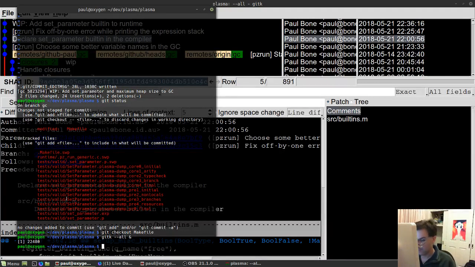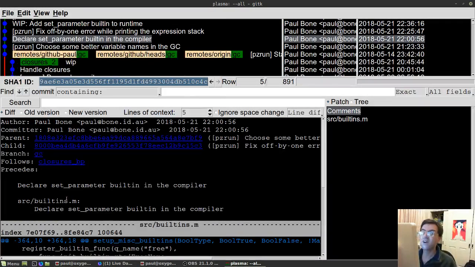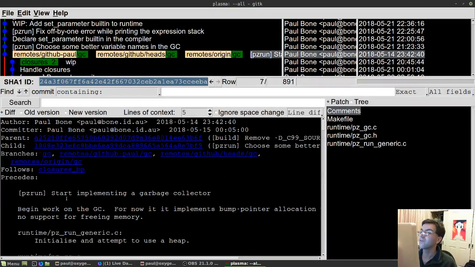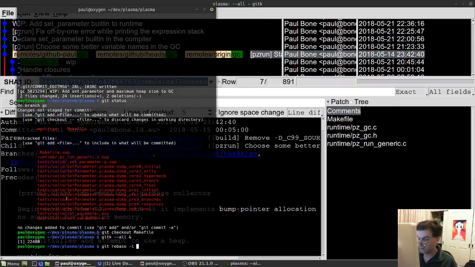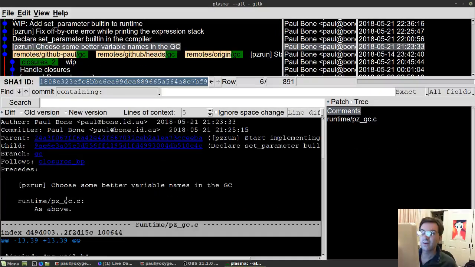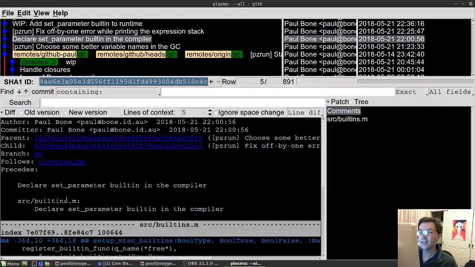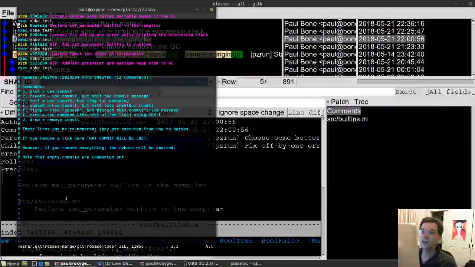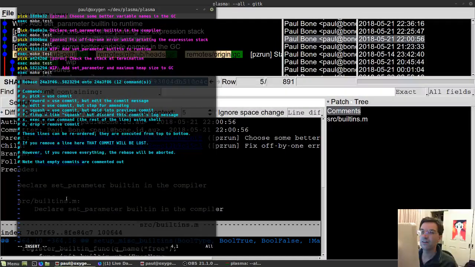Right, so what we're going to do in the terminal is git rebase interactive. We need a point to leave off from. It's origin GC. And exec make test. So we're going to execute make test after applying each patch. Choose some better variable names. Declare set parameter built in the compiler. We're not going to do that tonight.